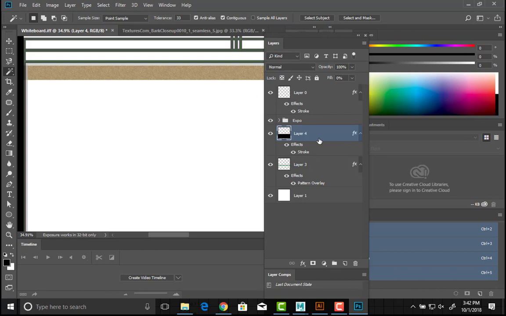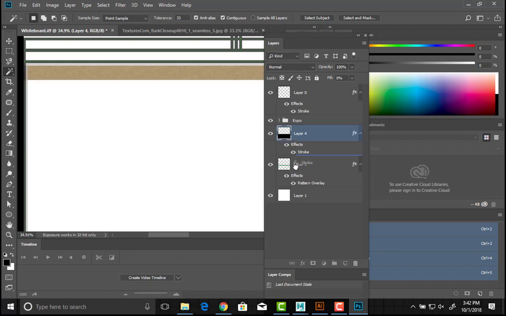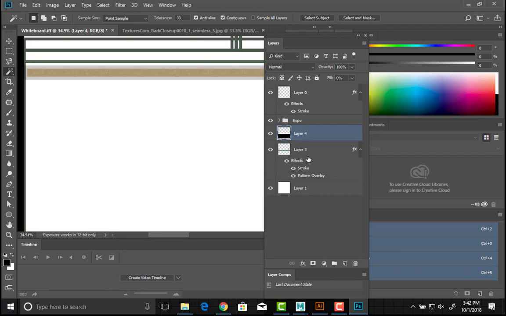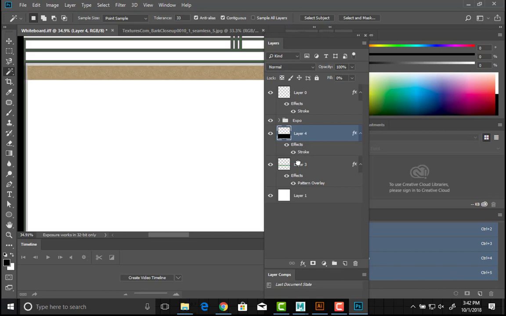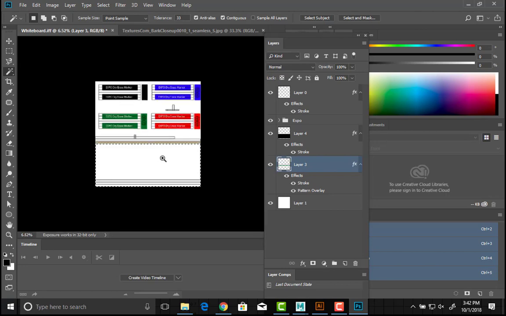And what I can do with that is I can also take that silver and apply that same effect on top of this one. Copy. There we go. And now I can just nudge that up so that it lines up perfectly with that thing. There we go. Cool. So now I have silver on the top and the bottom.